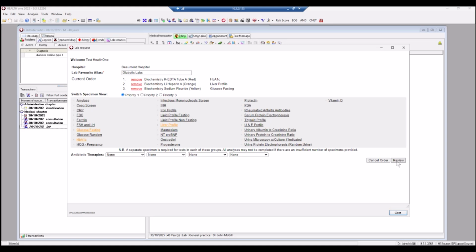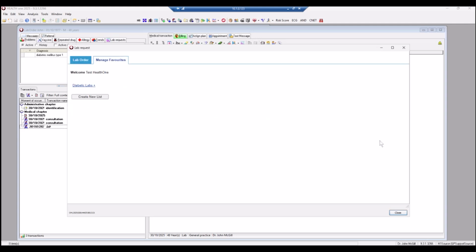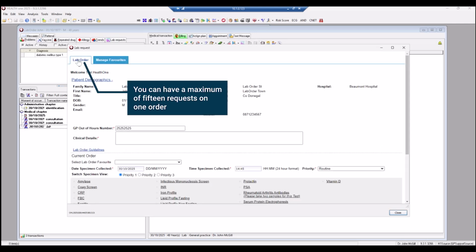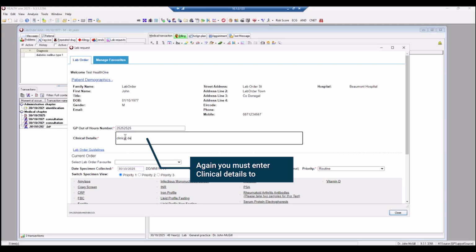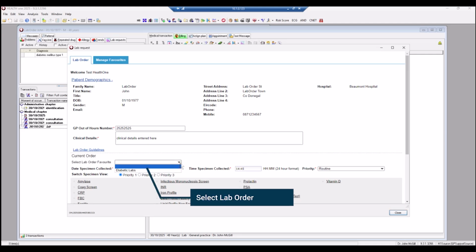If you are happy with selection, click on Review and on Next screen, click Save Favourite. You can have a maximum of 15 requests on one order. Again, you must enter clinical details to continue. Select a lab order favourite.